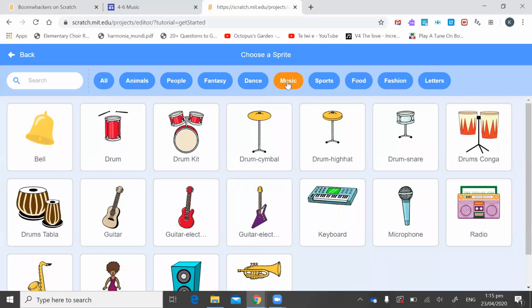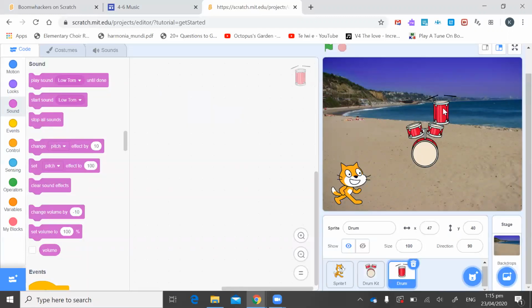Back to music. Let's use this drum. Oh, don't need it to float. Let's put it over to the side. So again, now make sure this sprite is highlighted when you want to add any events or sounds.